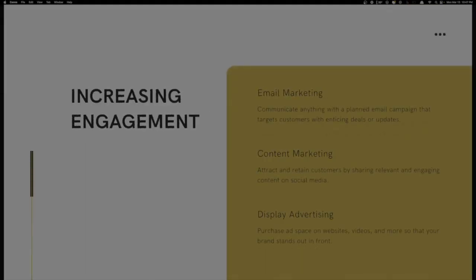Other marketing options that help you increase your engagement are going to be email marketing, content marketing, and display advertising. Now, display advertising does cost, and we're going to cover that last, but let's talk about email marketing and content marketing very briefly. Email marketing is a form of digital marketing that you can use to communicate anything you want to targeted customers. These could be customers that have left maybe a cart half full, they've walked away from it. Maybe they are return customers. Maybe they're very loyal customers. It doesn't really matter. Your campaign just has to be well planned and well thought out to target the right customer with the right deal or the right update.